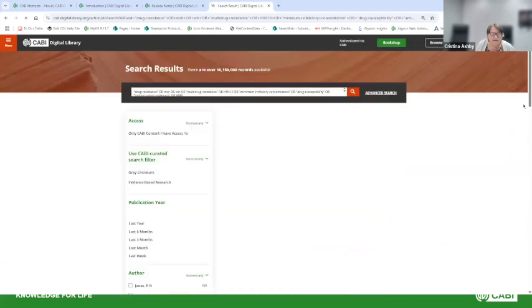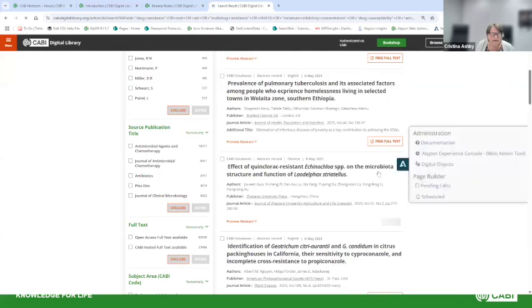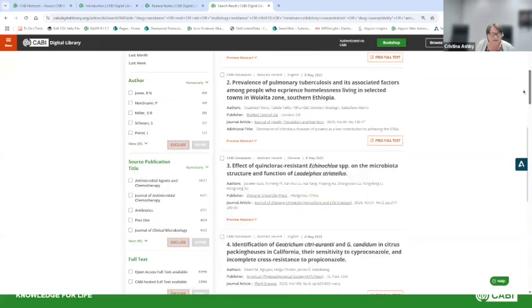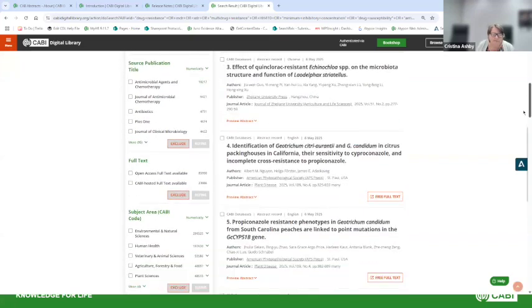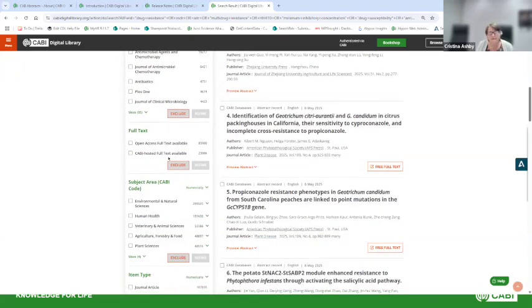And a similar idea with the publication source, publication title. These are the journals and serials with the most results in the results set. There's also a refine for full text and CABI hosted full text. So I should say open access full text. This isn't necessarily hosted by us, but CABI hosted is available just from us. And then this subject area, which is based on CABI codes, they're not indexing terms, they're wider topics curated again by our content team here.